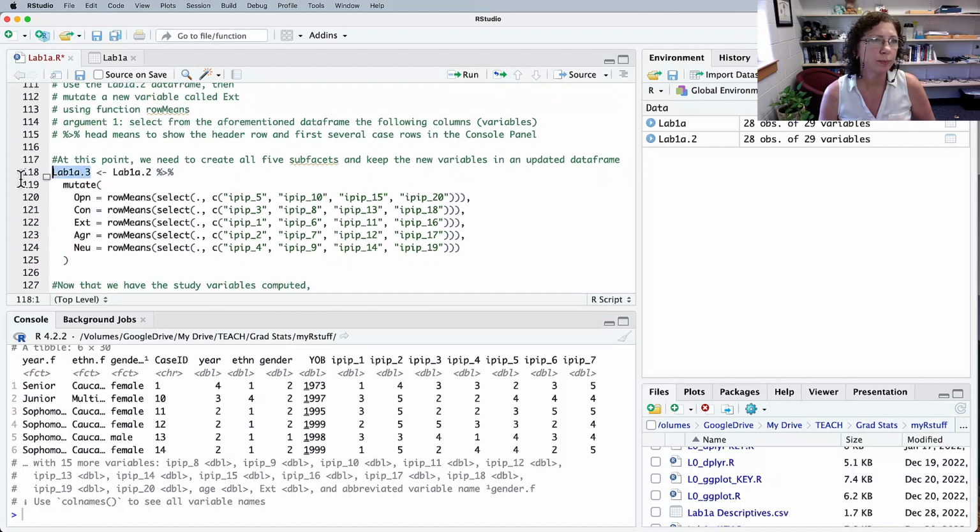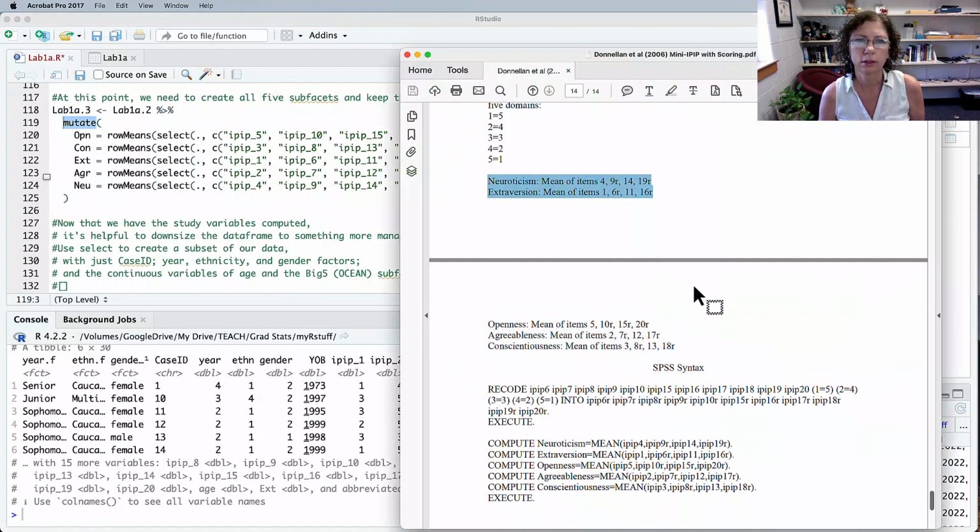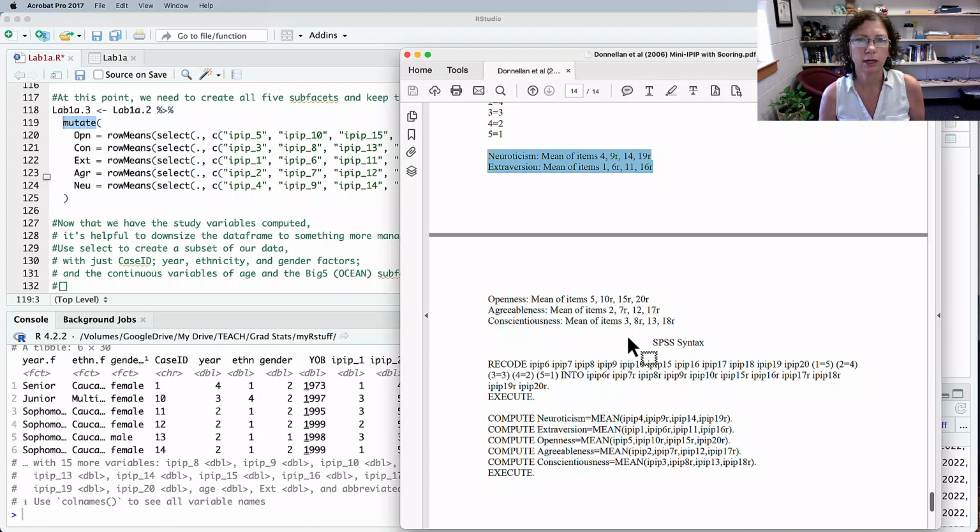I'm going to up the version. I want lab 1A.3, which is going to use the data frame with the reverse coding, and then mutate each one of these. And now I have O, C, E, A, and N, and each of what goes into them, right? According to Denellen. Each of the items that should be part of each of those subfacets.